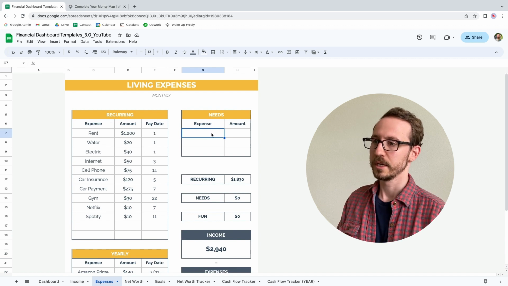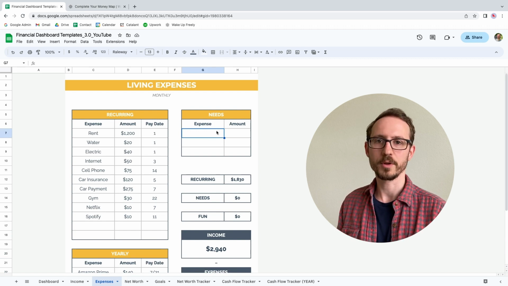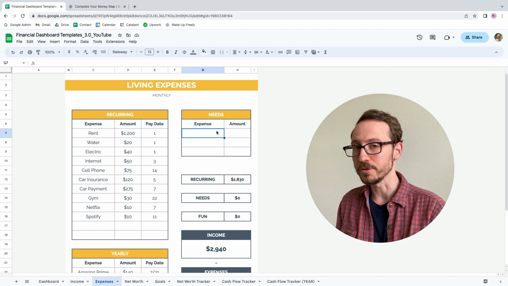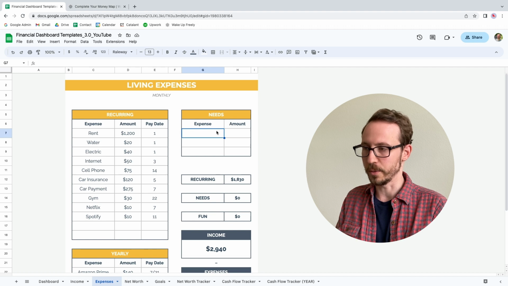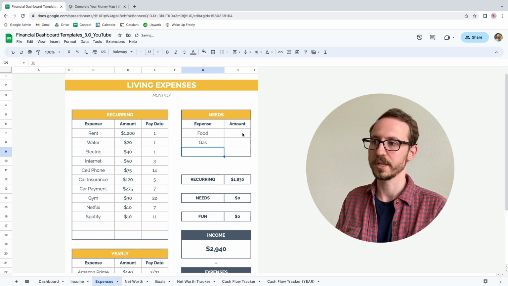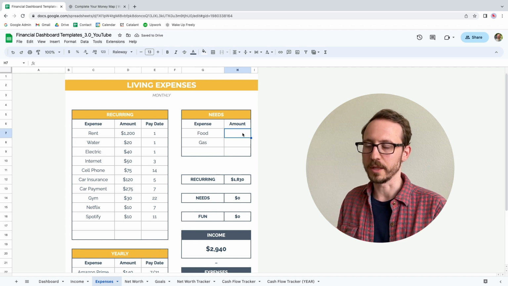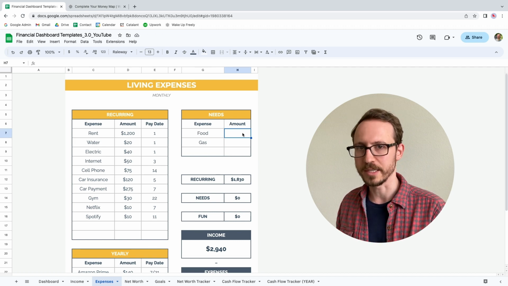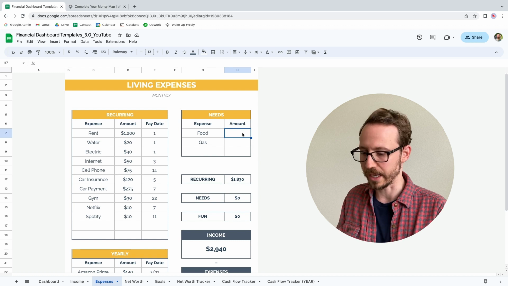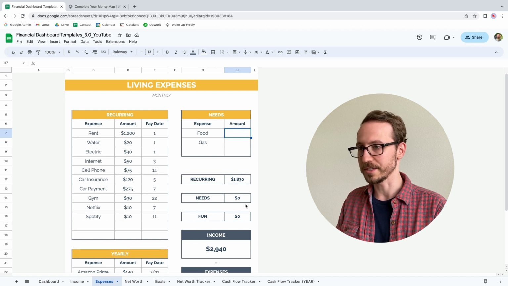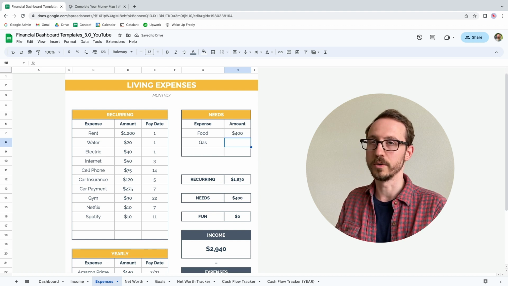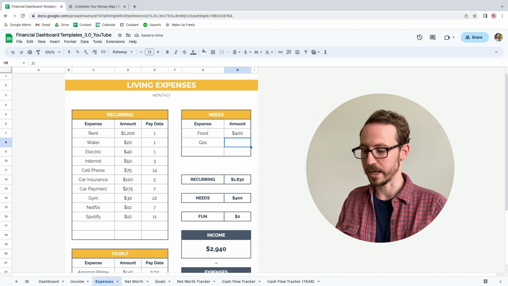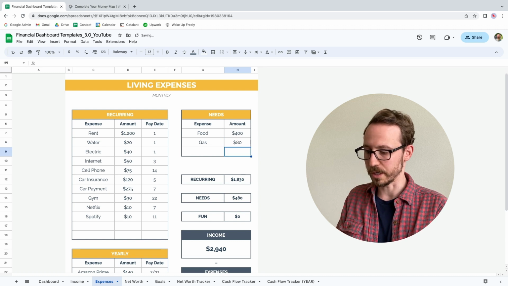Next is your needs. Needs and fun. So needs is everything else you need that you don't pay for on a consistent basis the way that you do for recurring expenses. So the biggest examples are food and gas. Again, food you pay for every month, but it's not routine in the same exact amount coming out automatically from your bank account. So for this, you can just estimate how much you need for food every month. Gas, maybe it takes you $40 to fill up your tank, and you fill up twice a month. So it's $80 for gas.